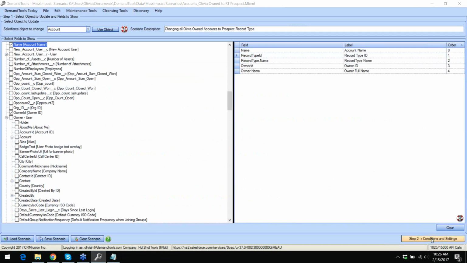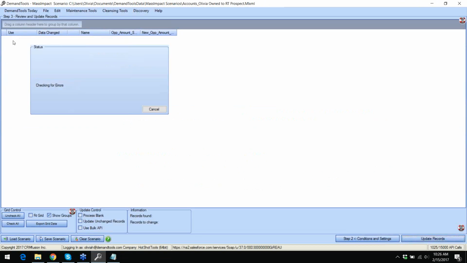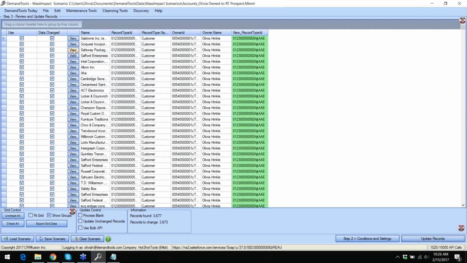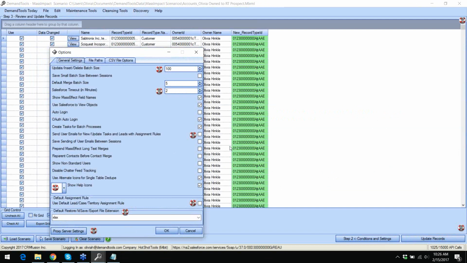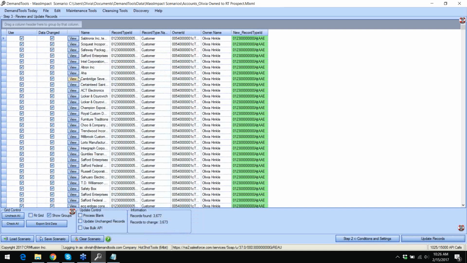All right, one other thing. Remember the view button on the grid here? If you click this and it doesn't take you into Salesforce and you want it to, go to Edit and Options and then have the Use Salesforce to View Objects selected. Because otherwise it just brings up this HTML view, which some people are fine with. I just like seeing it in the UI. And I kept clicking that button, so I wanted to make you aware of where this setting was.